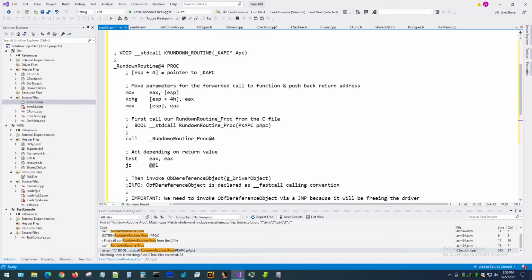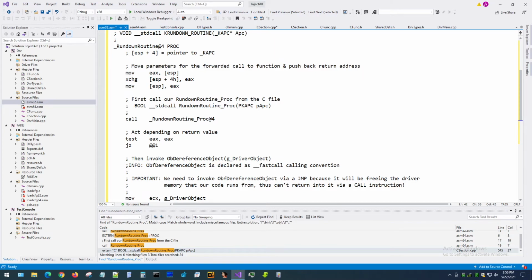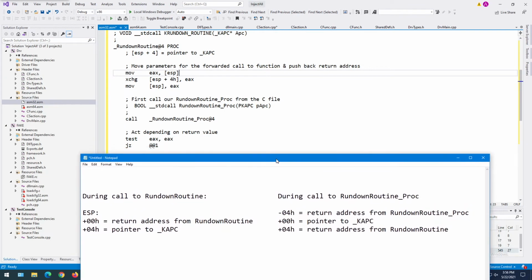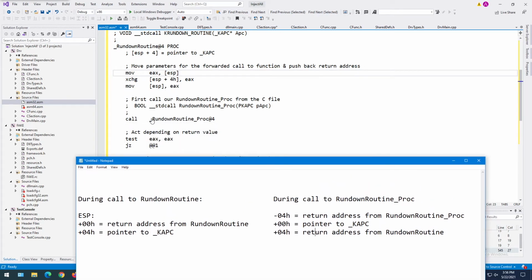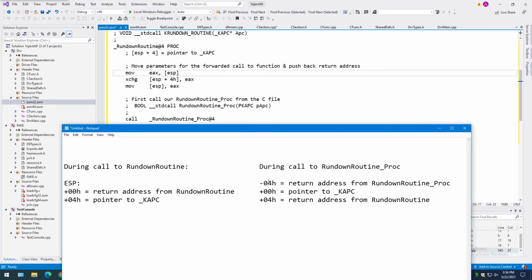Now, what is important to note, guys, is what is happening with the stack that we are pushing here with the values. Now, if we take my diagram, let's see, where is it? As you can see before, we basically swapped this value with this value. So inside the rundown routine procedure, the stack looked as such, like right here. But what is happening with this parameter? You would think when we return, this would be popped. But then we have this. So how are we going to return?